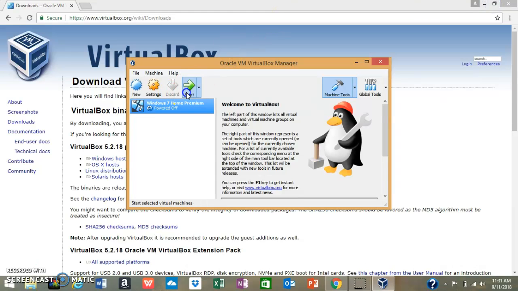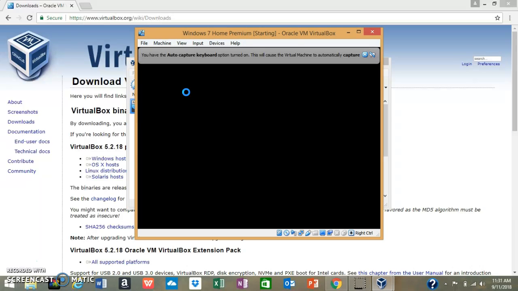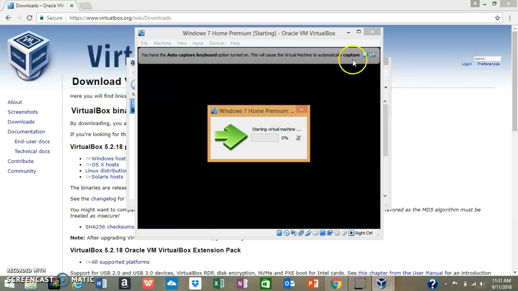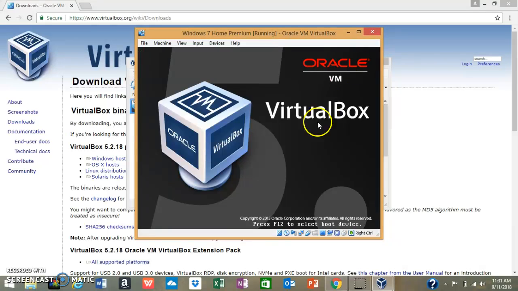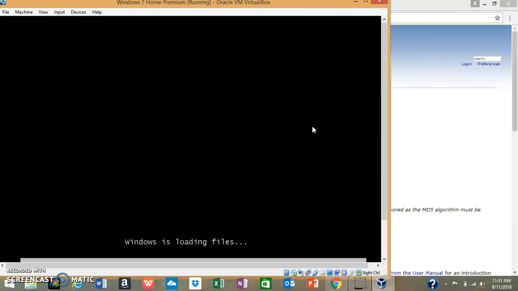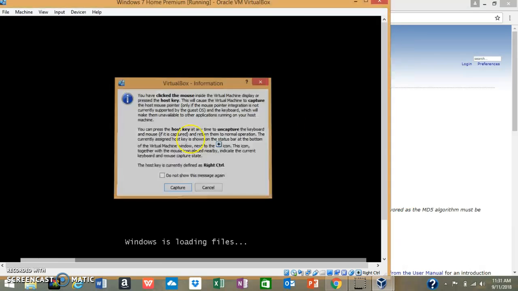Now we're going to click Start. This is going to open up the virtual machine. It's basically just like getting a new computer, because you actually go through the Windows setup. You better hope you did everything right, because if you did, this will happen.